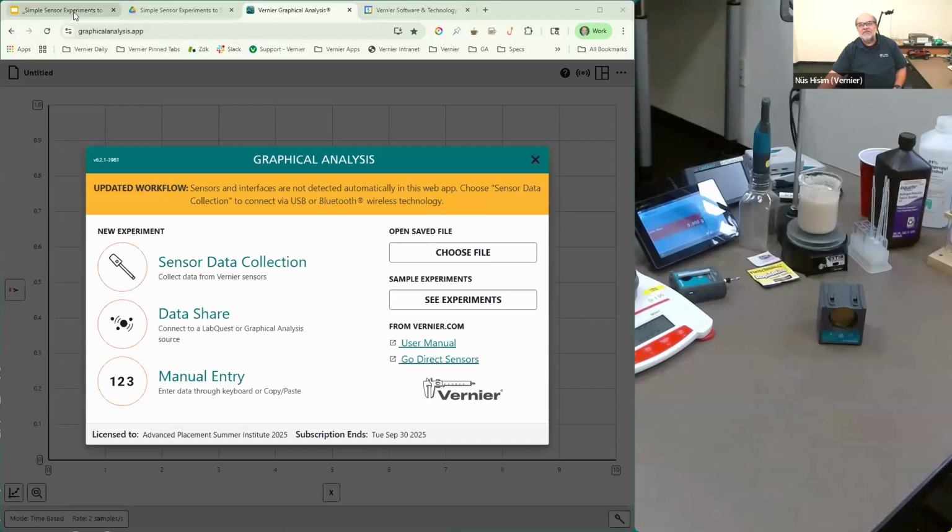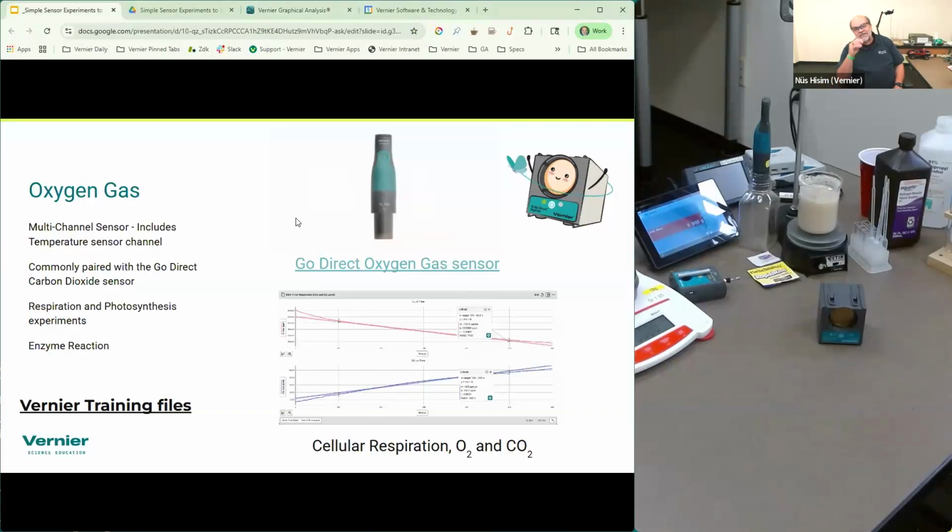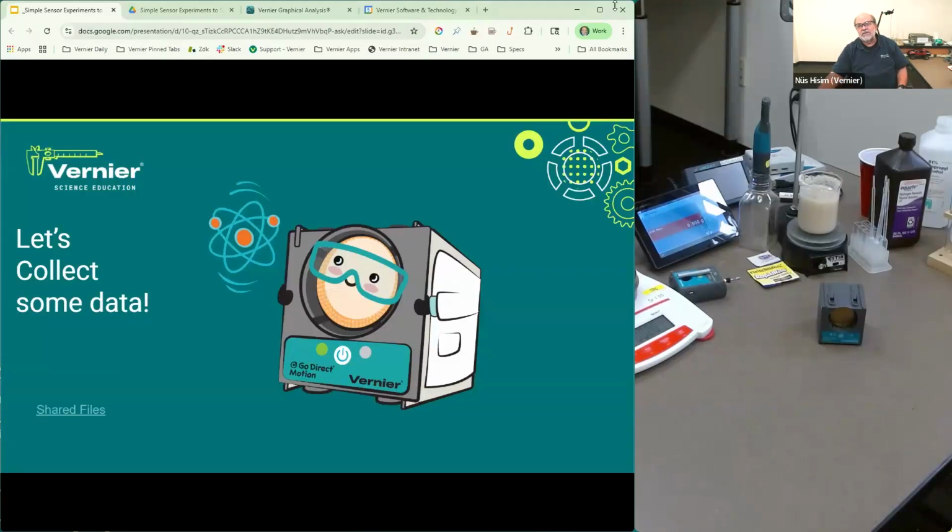So for you biology teachers, we were trying to think what sensors are biology related that you may use earlier in the year. It might not be right at the beginning, but oxygen and CO2 are super common sensors that biology teachers like to use. So I'm thinking about which one would be relatively easy to show. I'm going to do the enzyme reaction.